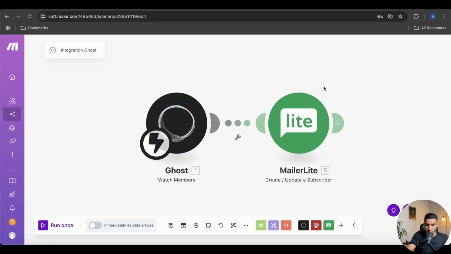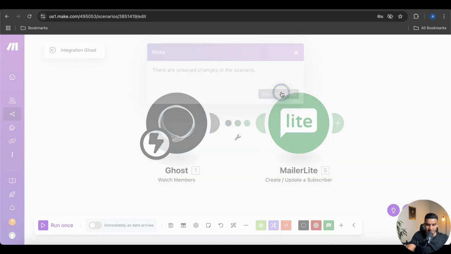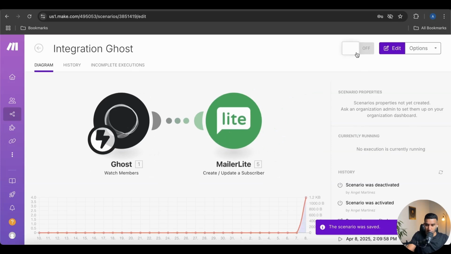And we go back to mate.com, hit back, and save changes. And we'll turn this on. Click this right here. And that's pretty much it. Now you have your automation running. You can go ahead and test it. Create a test user in Ghost CMS. Once you do that, it's going to add the user to Ghost CMS, subscribe the person in MailerLite and add them to the group. And then it's also going to send them the welcome email.